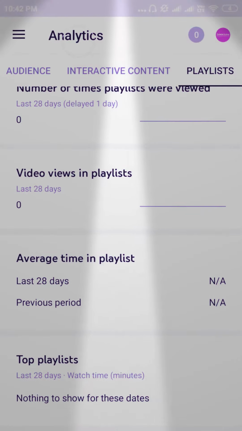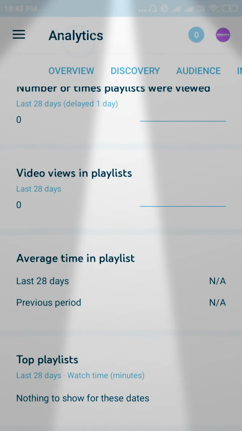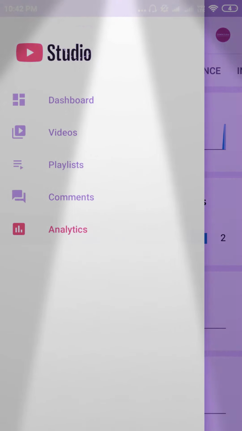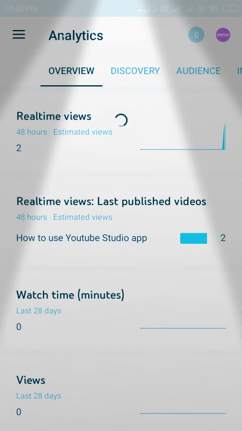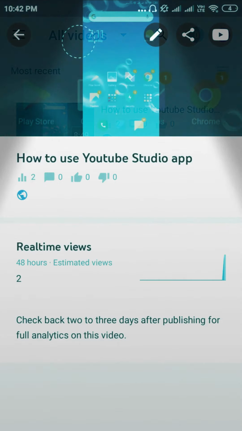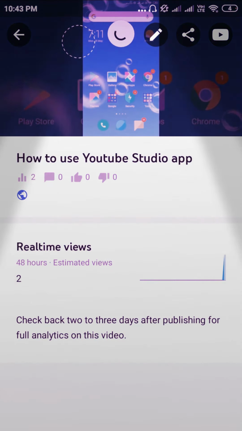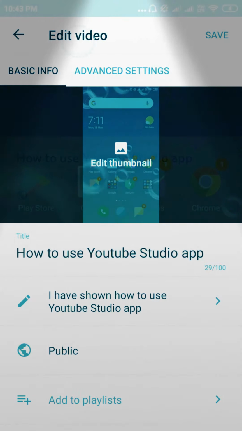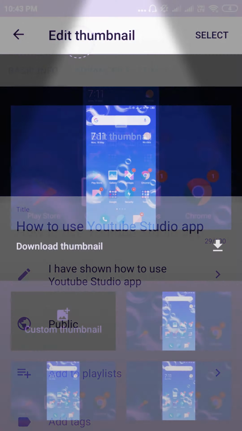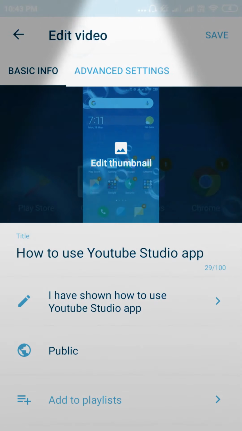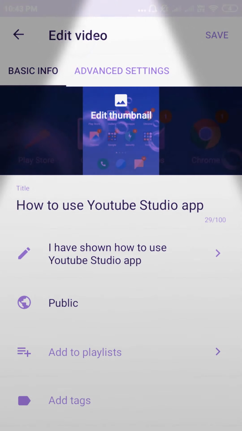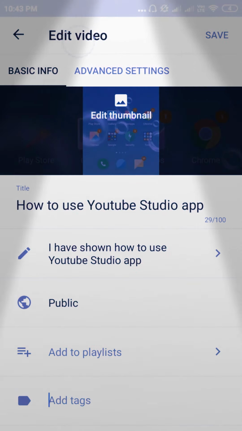So these things you will see in the analytics part, and you can update anything in your video, tagline, thumbnail, those things you can edit. Click on the edit option. I just click on that and it is showing edit thumbnail. I can change the thumbnail. I can add the tags here.